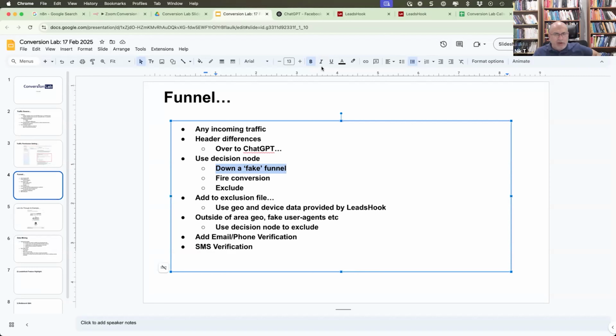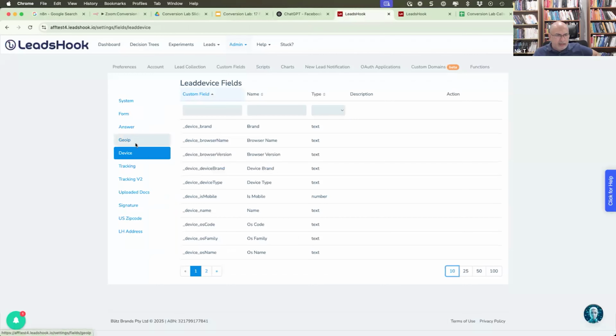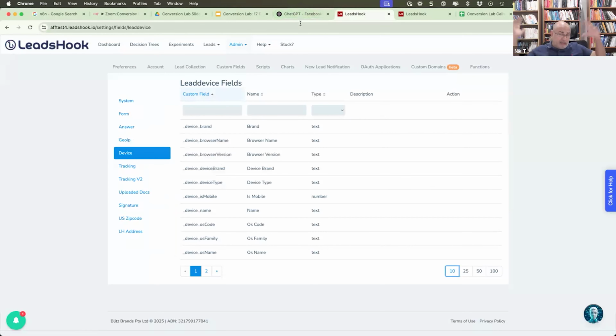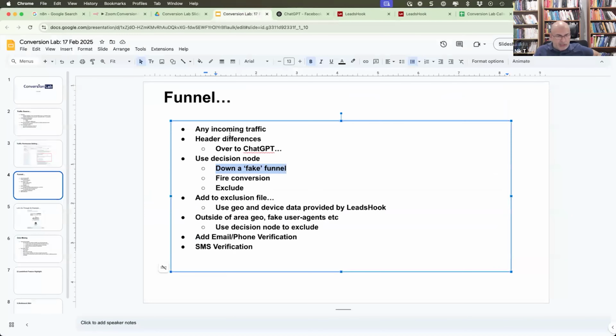For exclusion, we provide inside LeadsHook quite a bit of geo and data, so it's available for you to easily find out. There was a very large attack that happened to one of the LeadsHook users. We were able to use this data to identify the pattern they were using, and we added that pattern into the decision node and removed it from the funnel, but never told them that's what was happening. As a result, they never found out that we knew we were removing them. So once again, remove any outside of geo area, any fake user agents, all that sort of stuff.